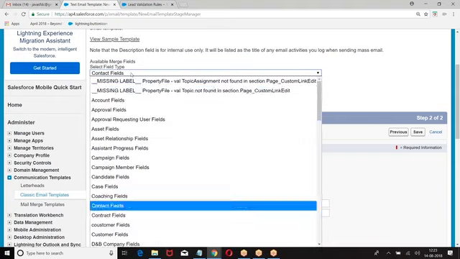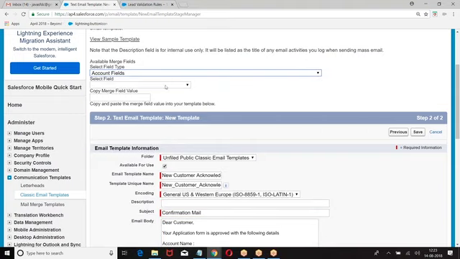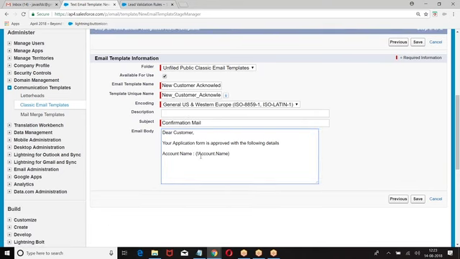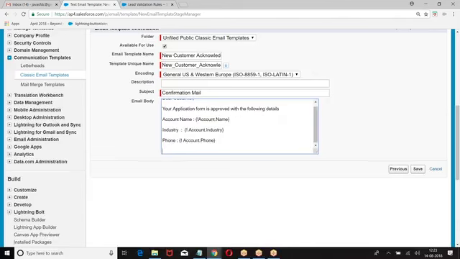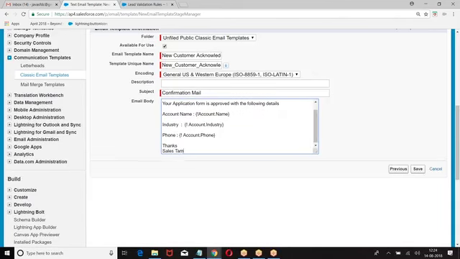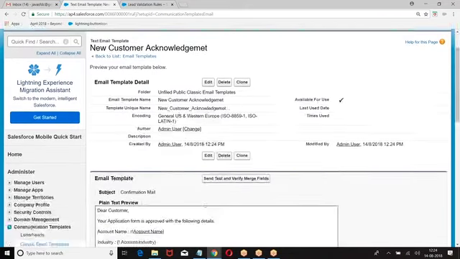So, what I'm doing? Which object is this? Account. Which field do you want to take? Copy this. Account name. Industry. Object name dot field. Then we have created a mail.